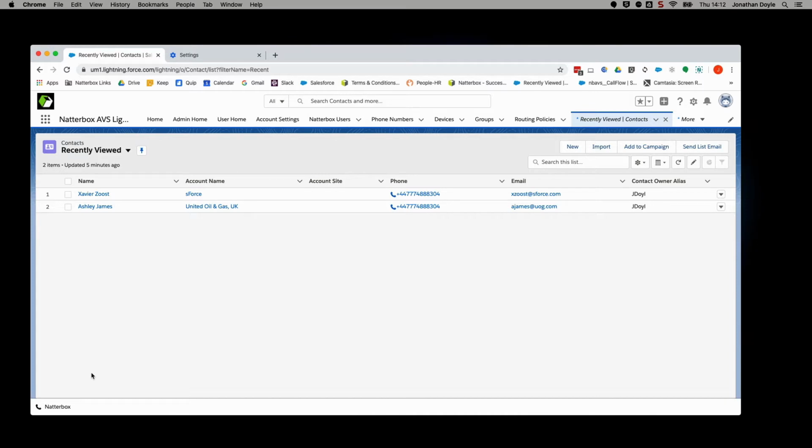Today I'd like to show you how to use the Natterbox CTI and make sure the web phone is set up correctly to make and receive calls. First of all, much like Salesforce, the Natterbox web phone works optimally in Google Chrome.